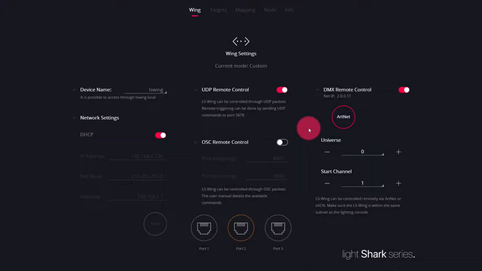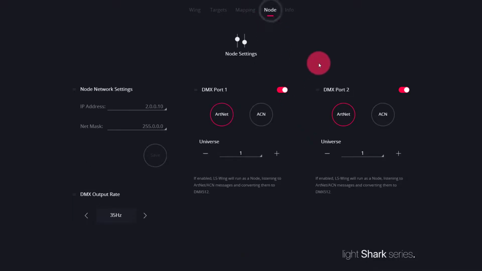We can also set up the Hog 4 with the LS Wing for DMX control using the ArtNet or sACN node built into the LS Wing, which offers 2 ports. We'll go to the node page of the LS Wing, and here we can see our network settings that we're able to set up. Let's set up the Hog first.